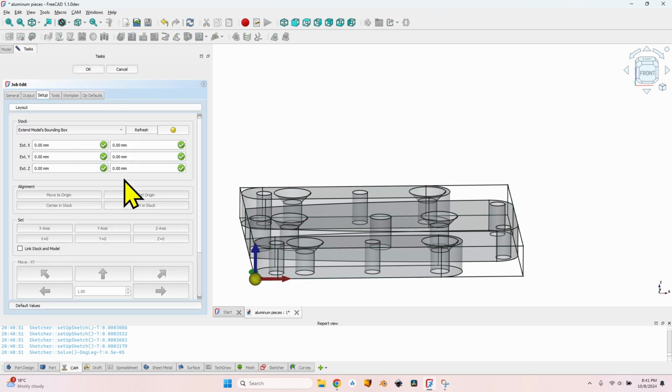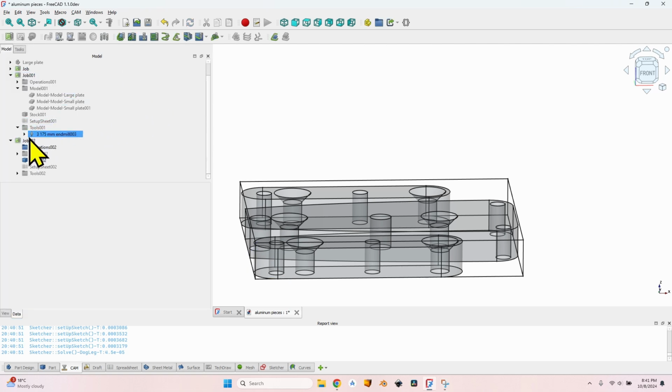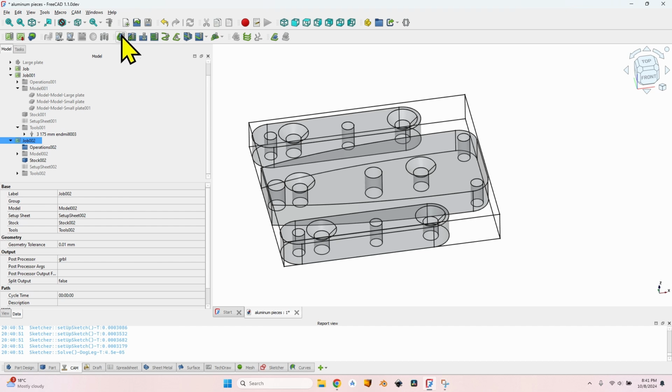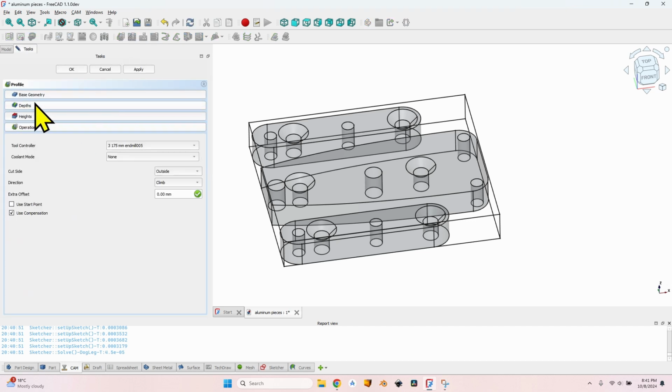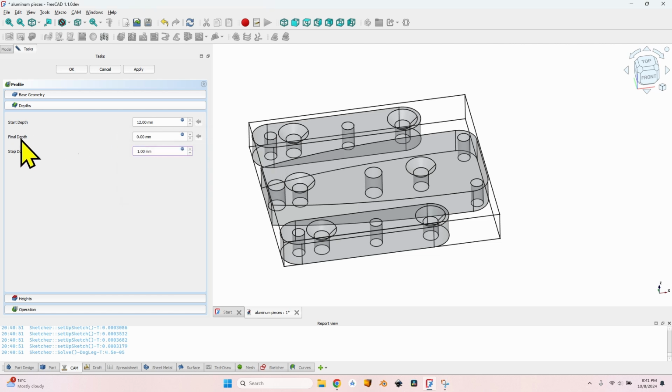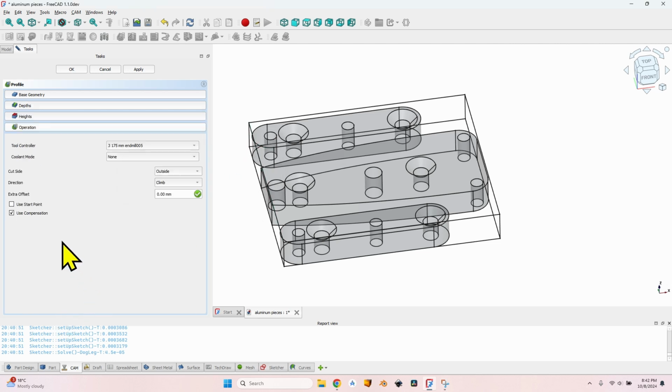So let's double click on the job and change the Z extension to 2. Click on the OK button, and this will be probably the easiest operation to set up. Just select the job, click on the profile button. Let's go to the depth and change the step down to 1mm. Click on the OK button, make sure the start depth is 12mm. This time go to operation.